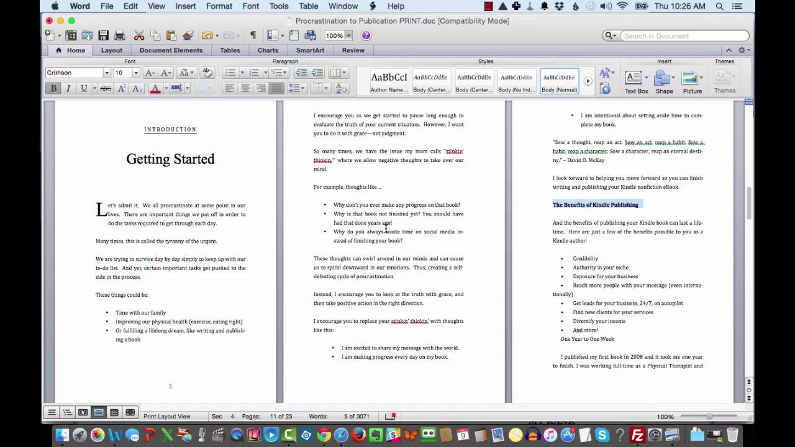Bold that. It'd probably be better to remove the bullets before you copy it over if you want. Otherwise, you kind of have to do it manually. Yeah.